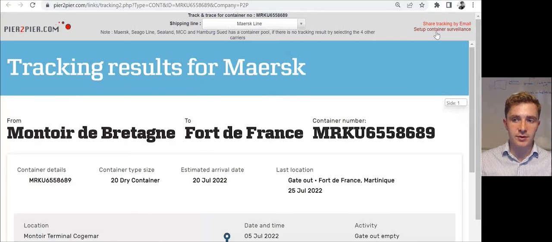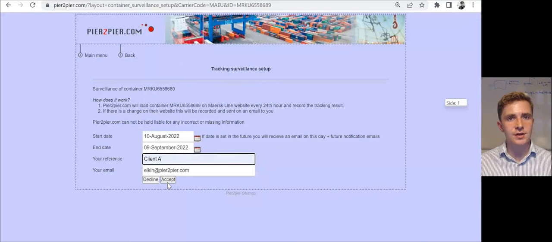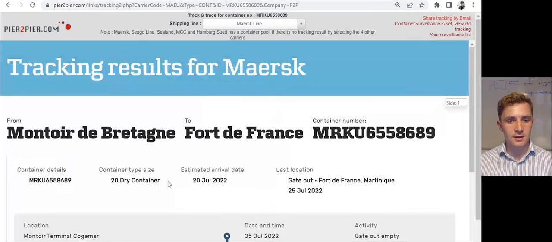Every time there's a specific update on the container, we'll send you an email notification in regards to what that change was. So obviously you don't need to track your container daily. You'll just get the email notifications whenever you need them from us. You just click here and then you can put a reference, for example client A, just so that you remember which container it was that you put under our surveillance system. As you can see, now that it's set up, every time there's a different milestone on this container, you'll get an email notification in regards to what that change was.